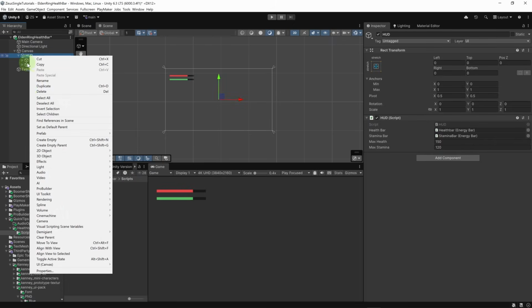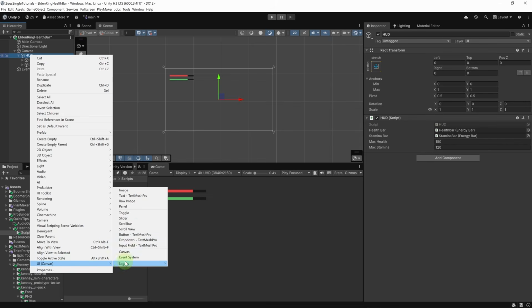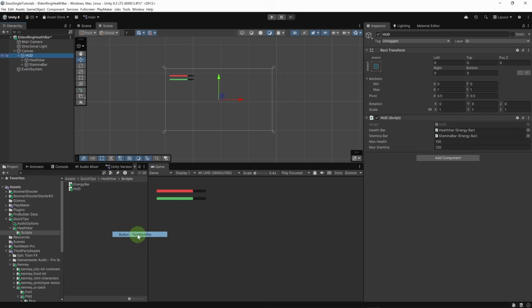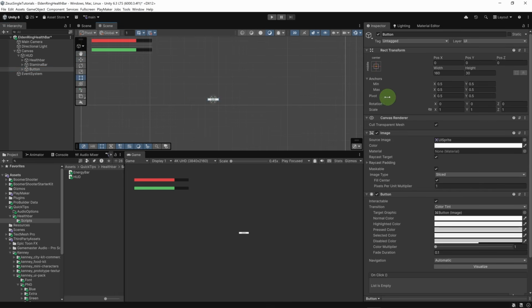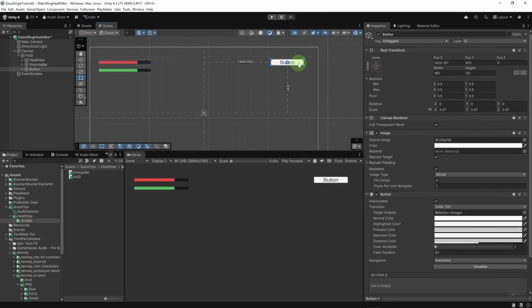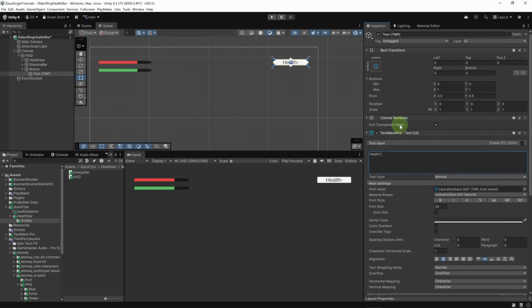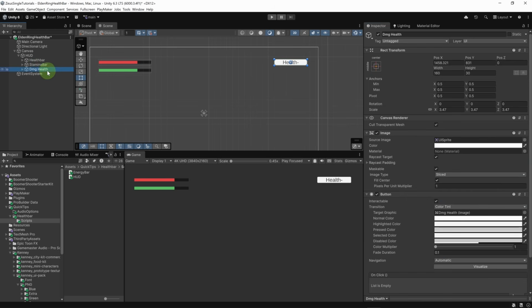Okay, let's add some buttons to test our bars. Let's right click on HUD, then UI canvas, then button text mesh pro. Okay, I'm going to make my button a little bit bigger. I can simply change the scale here. Okay, let's have my button here, and then we're going to change the text. Let's change it to health minus, and let's also change the name of the object to damage health.